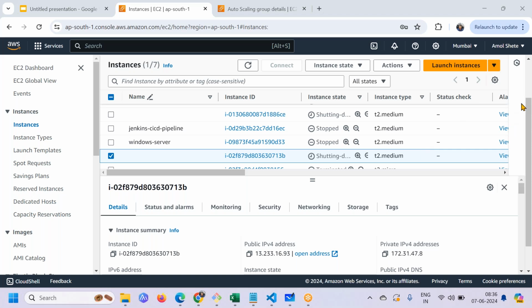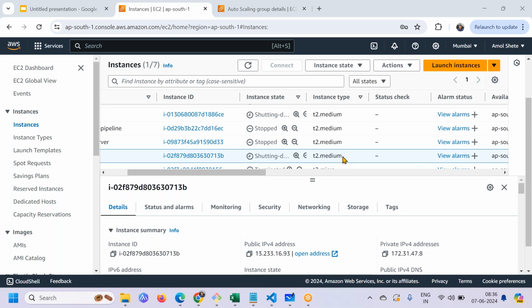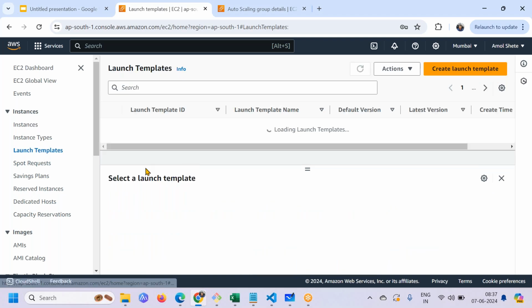Okay, got it. You get my point? Yeah. So we created T2 micro in the launch template, I mean T2 medium, that's why it's created. Yes, correct. So every single time we launch the machine, it's now coming as T2 medium, and the reason is that in the launch template, we use the latest version.